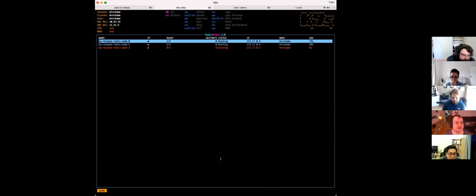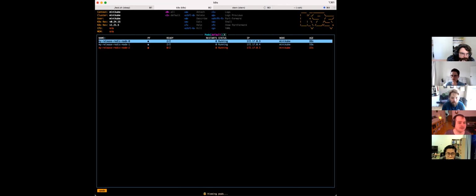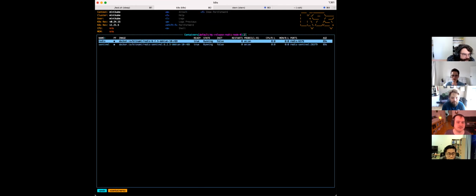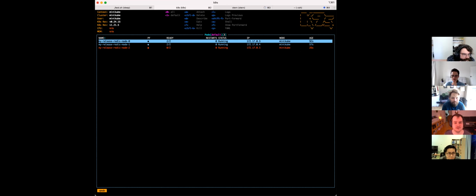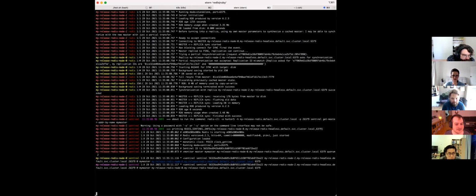And these are being managed by a StatefulSet. So it's relying on Kubernetes to do a lot of the heavy lifting. And if I look at one of these, you can also see the two containers per pod. So let's see where we're at. Okay, so we're now up and running.